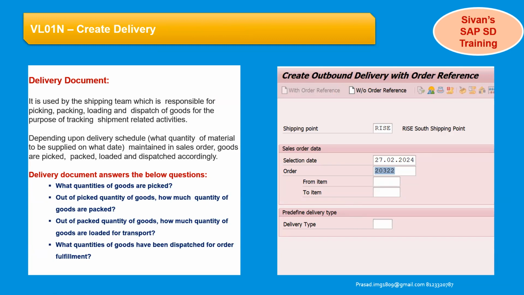The delivery document is used by the shipping team, that is the distribution team, as we call it nowadays. The shipping team is nothing but the distribution team. A separate team is now working. They are also SD consultants only, but they are meant for distribution purposes only. They are responsible for picking, packing, loading, and dispatch of goods for the purpose of tracking shipment-related activities. So depending upon the delivery schedule, what quantity of material is to be supplied on what date is maintained in the sales order.